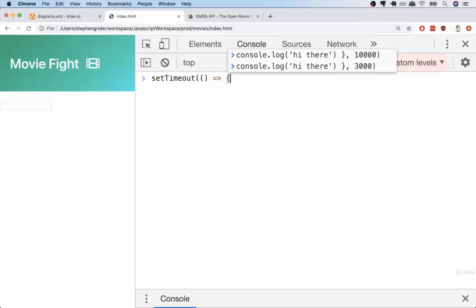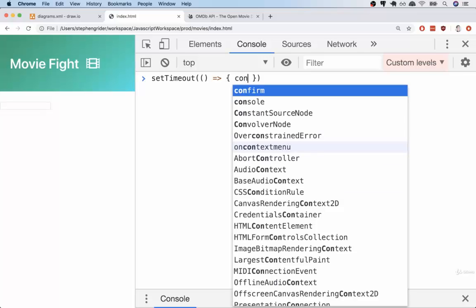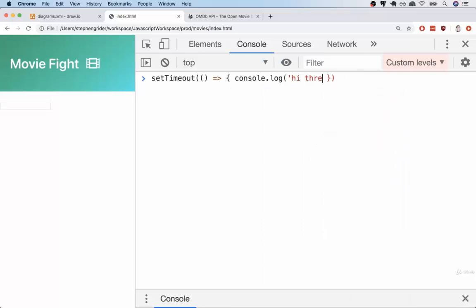I'm going to pass in an arrow function to it as the first argument. And inside of that arrow function, I'll do a console log of "hi there", like so. The second argument to the setTimeout function is a delay that's going to specify how long we want to wait before we run that function right there, the one with console log.